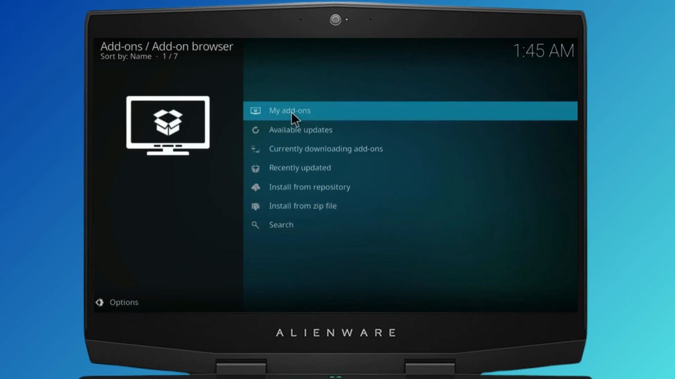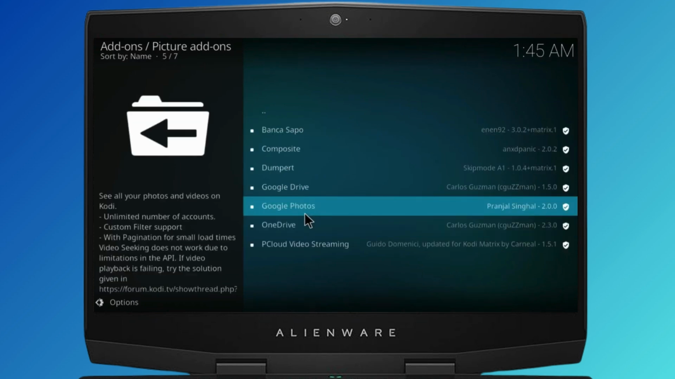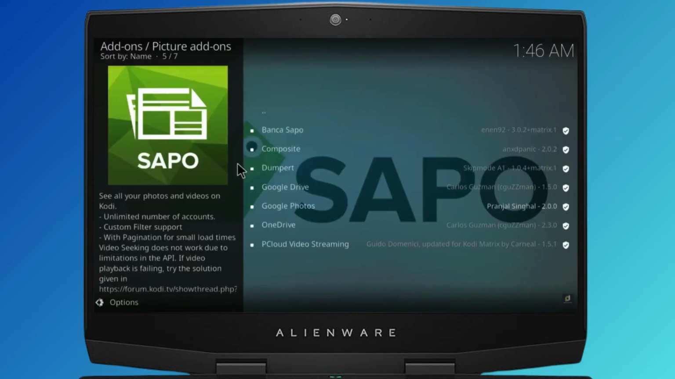Or you could just click on the search bar and click on my add-ons to install new add-ons. So from here, click on any one of the add-ons that you want to install. Click on it, and at the bottom right corner, you'll have an option to install. And once you've done that, you have successfully installed new add-ons on your Kodi.